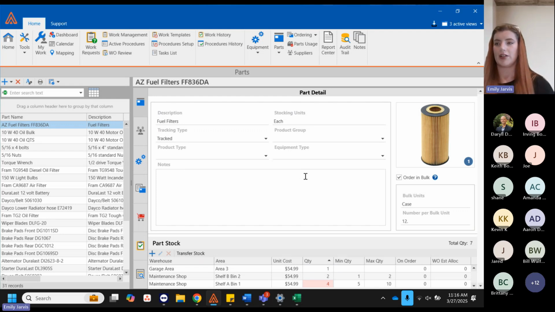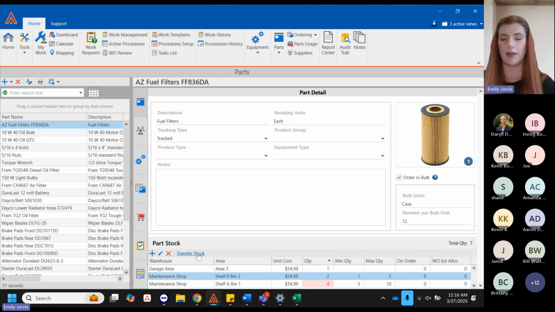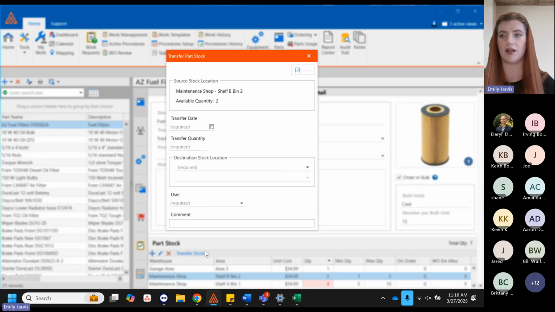The transfer stock section of part stock allows users to transfer parts from one part stock location to another. So in order to transfer stock for a specific part, we're going to highlight an area. So for example, Maintenance Shop, Shelf B, Bin 2. And we're going to come up and click on transfer stock. The transfer part stock window will open.